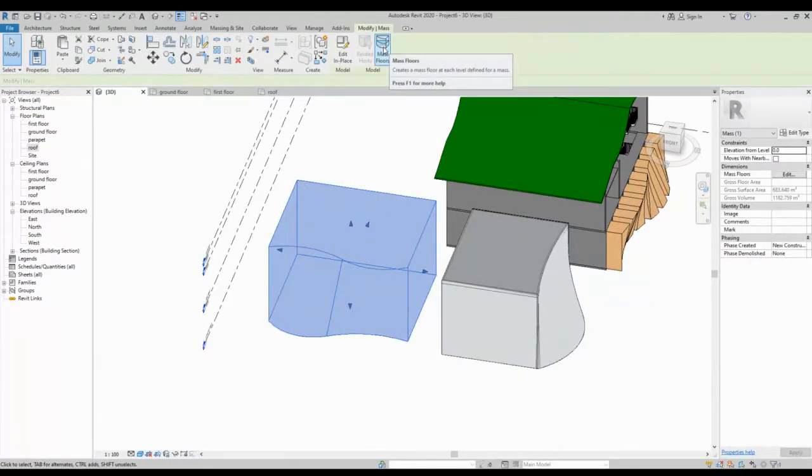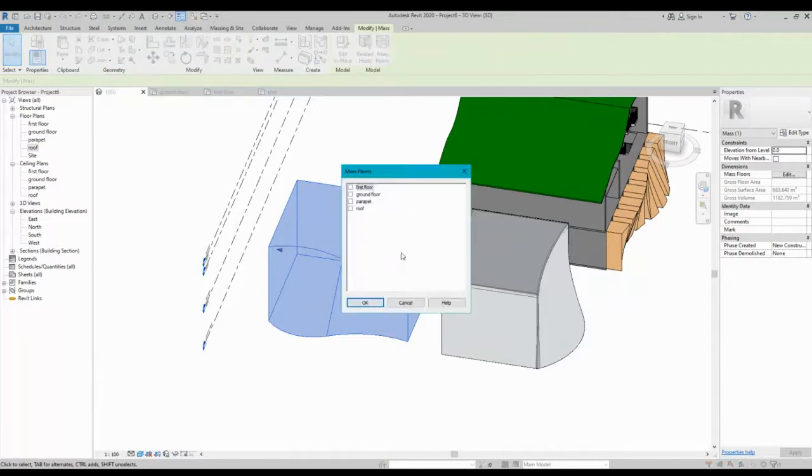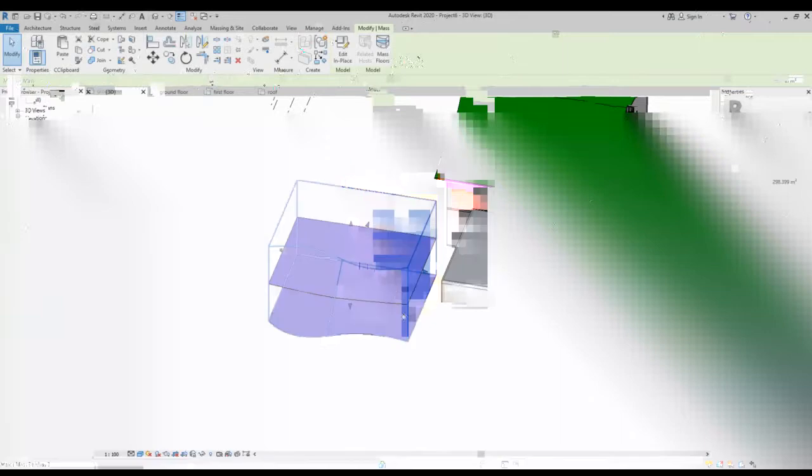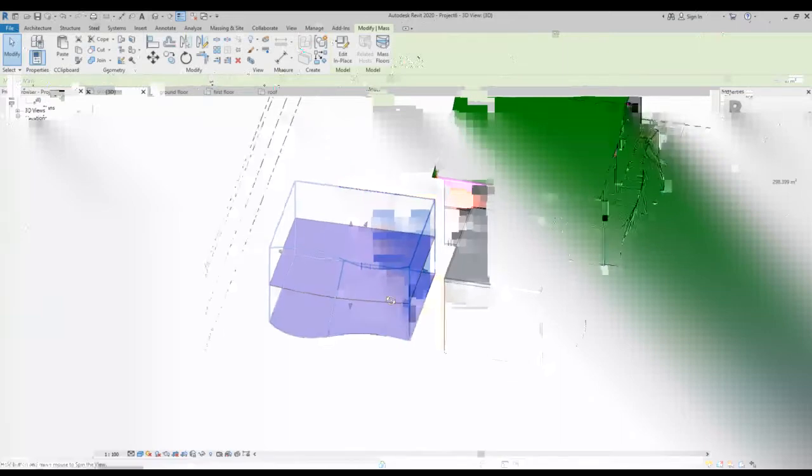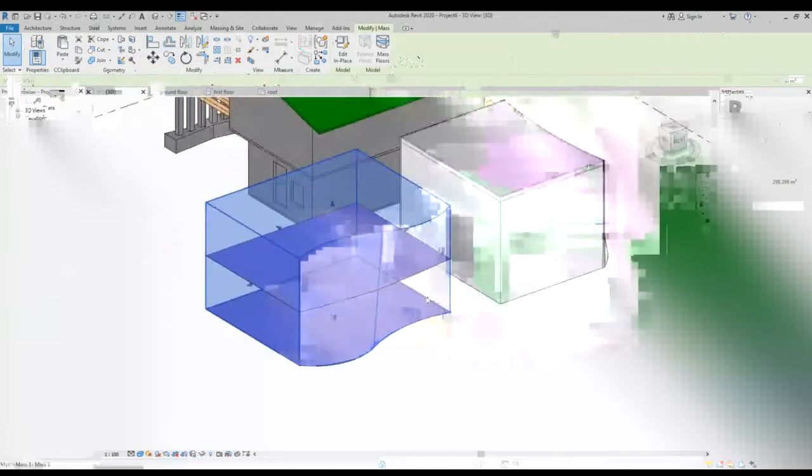When you click on mask floor, it will give you this window where you can select the floor levels that you want to create. So I'm creating now, for example, I don't want the parapet, I just want the ground first and roof. This will divide the mass that you have and give you exactly the lines that you need for the flooring.